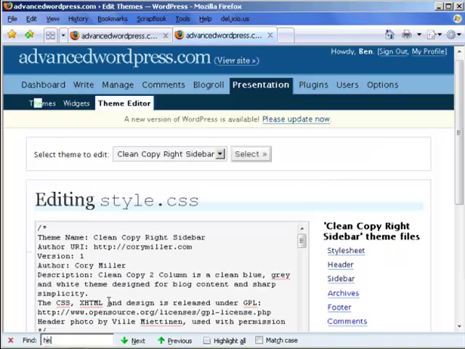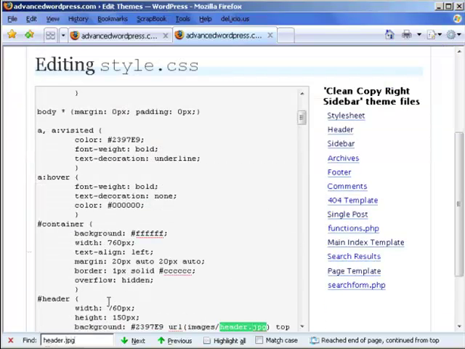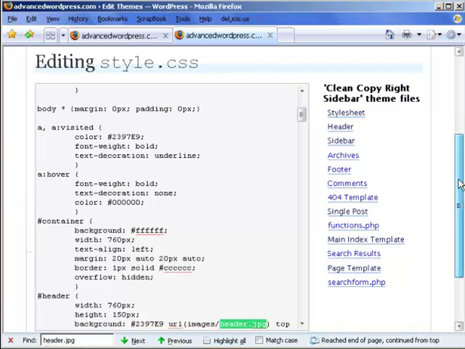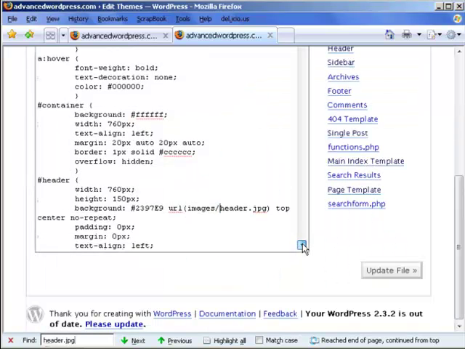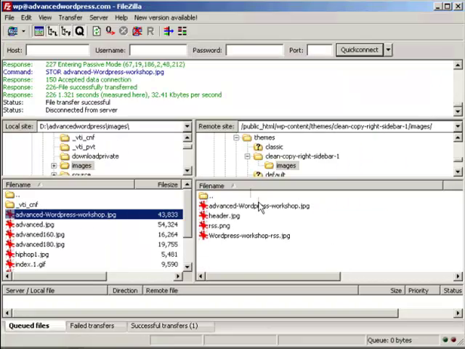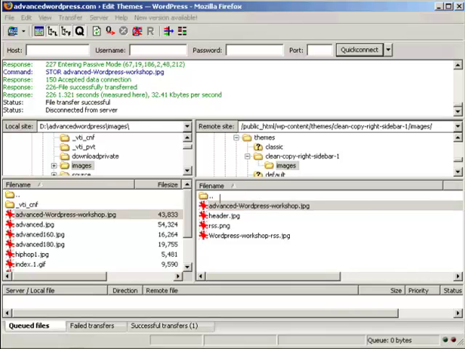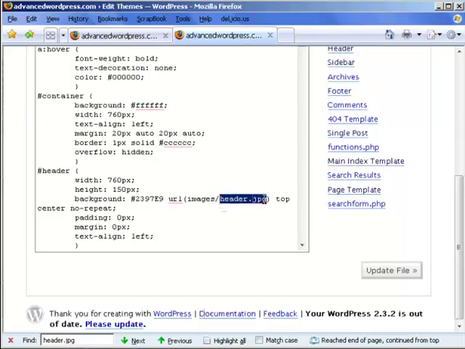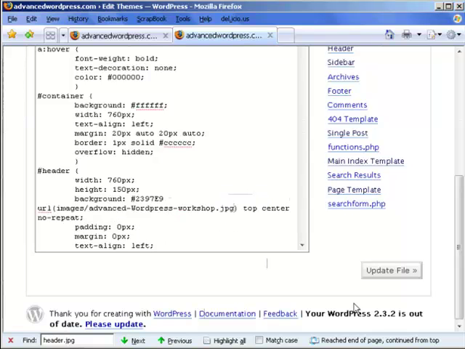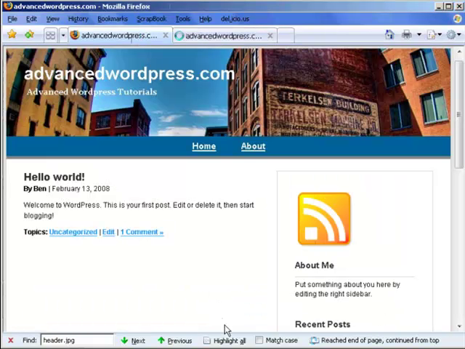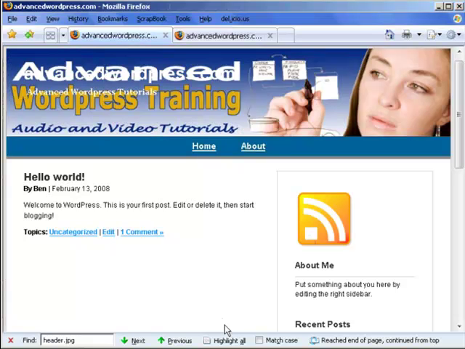So HEADER.jpg. And there's the file there. And that's all we want to know about at the moment. We go back into our FileZilla and just double click slowly on the file name so we can copy the actual name. And we're just going to replace that with that file. Now we'll do an update, go to our website and do an F5. And there's our graphic. You can see it makes it look a lot different.